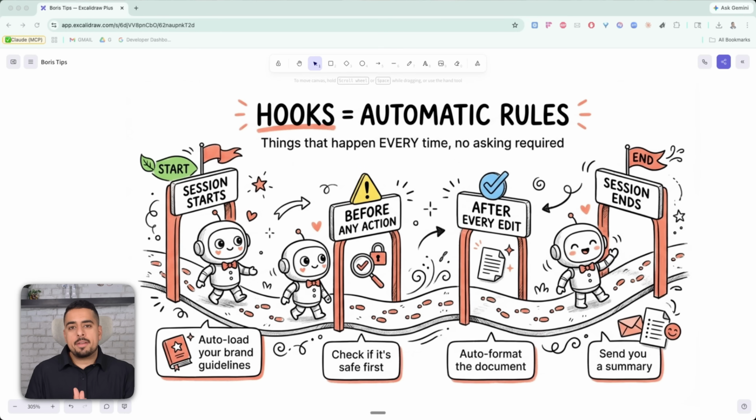Now next up are one of my favorite features of Claude Code and the ones that I mainly teach in all the workshops we do at different companies, which are hooks. And if you still don't understand the concept of hooks, you can think of it as a series of rules that automatically fire based on an event.